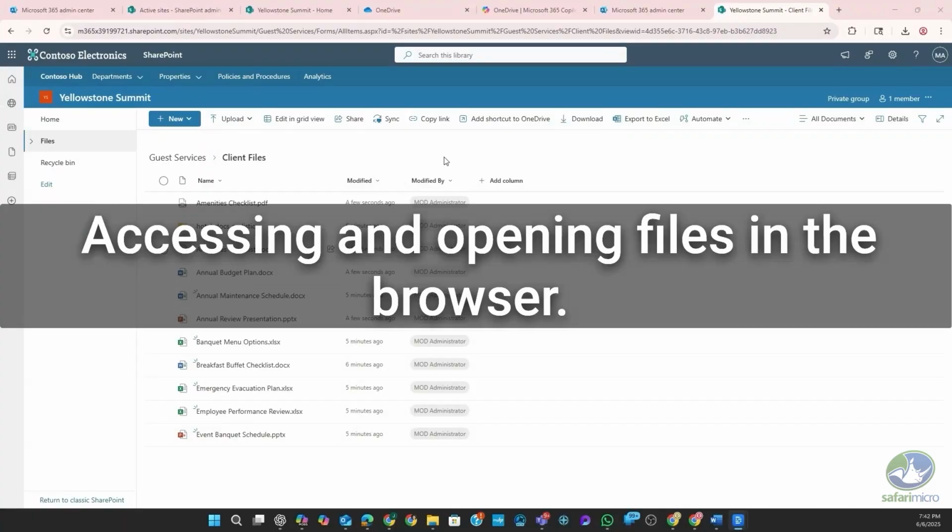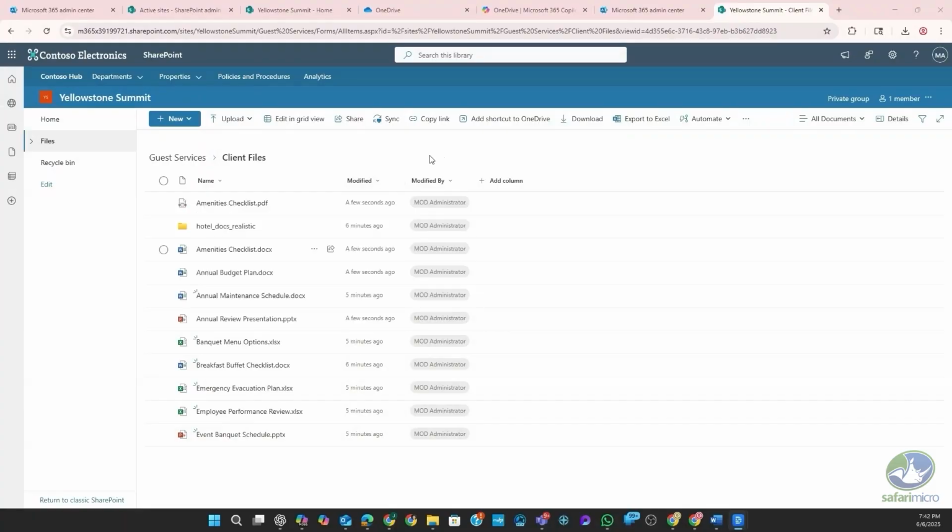Accessing and opening files in the browser. Once files are in SharePoint, you can open them directly in your browser. To do this, simply click on a document's name in the SharePoint library.